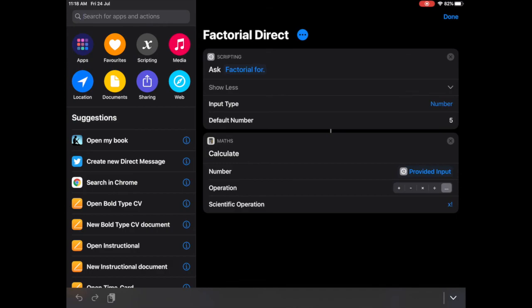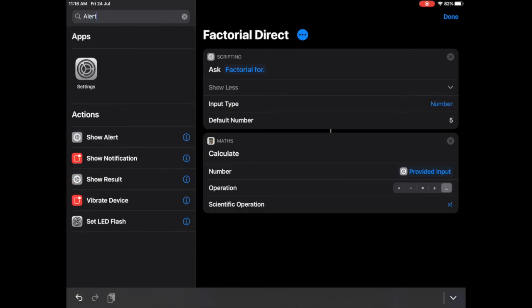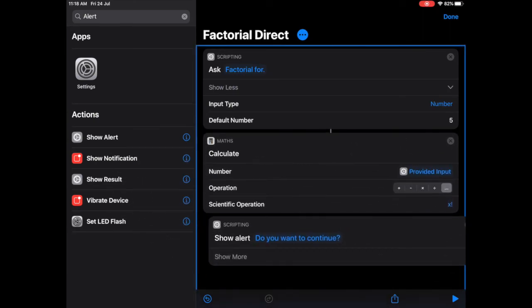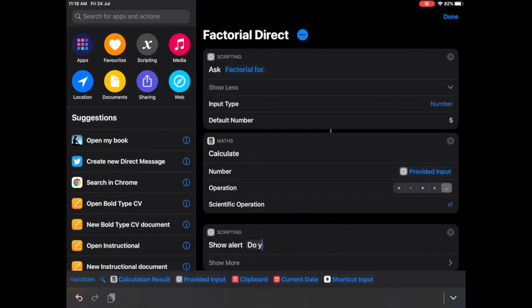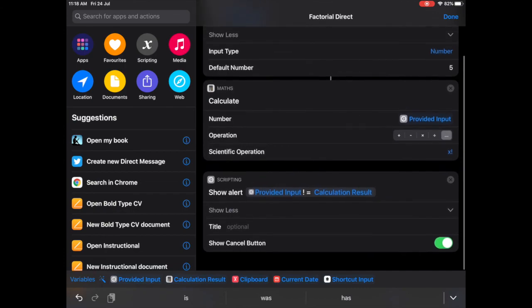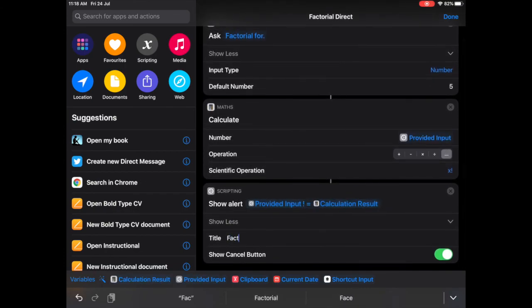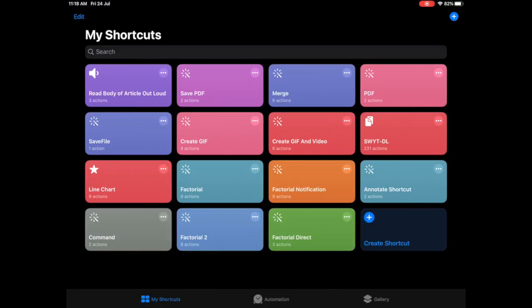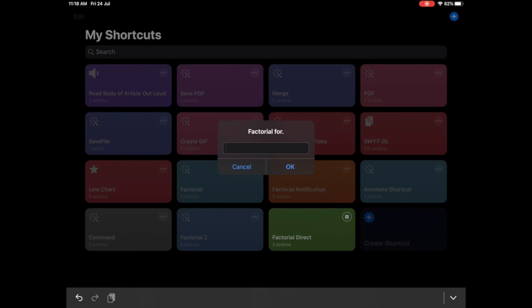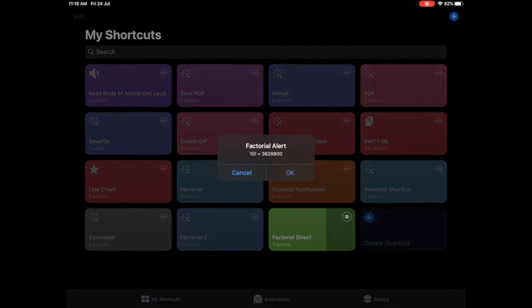For this particular simple shortcut, I can then add an alert or show a notification. I just do an alert that the provided input factorial is equal to the output, which is a calculation result, and I can add a title for factorial alert. And let's try and run this. I want to get the factorial for 10, and it returns me the factorial for 10.